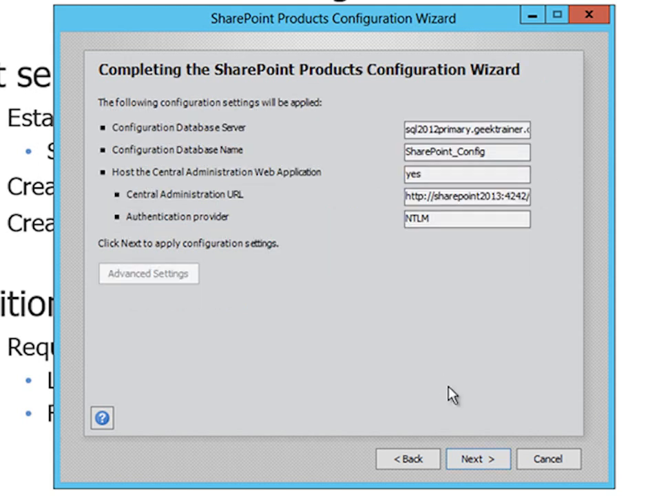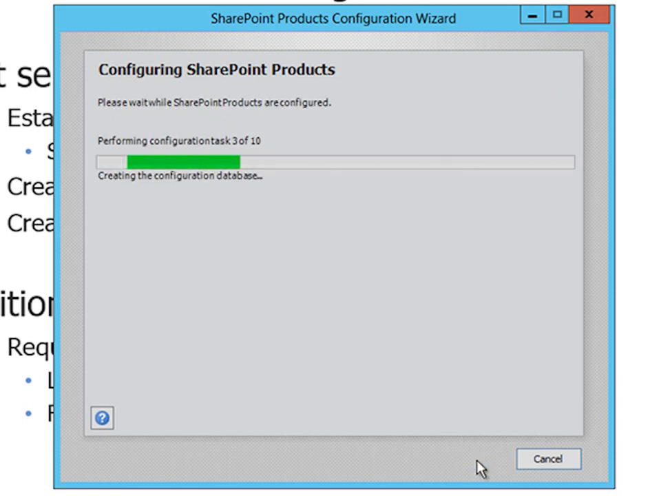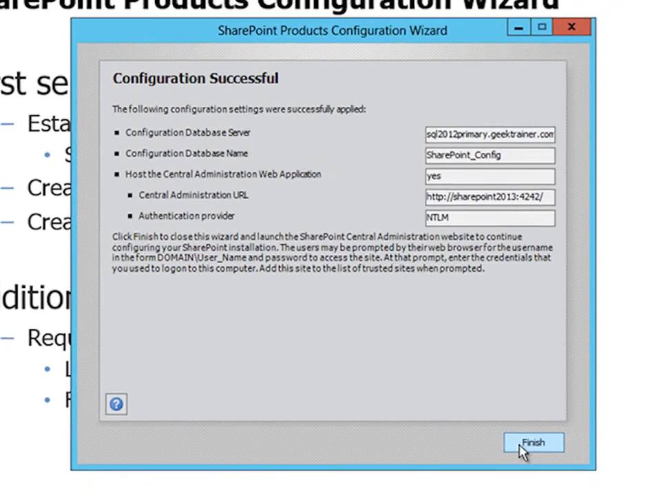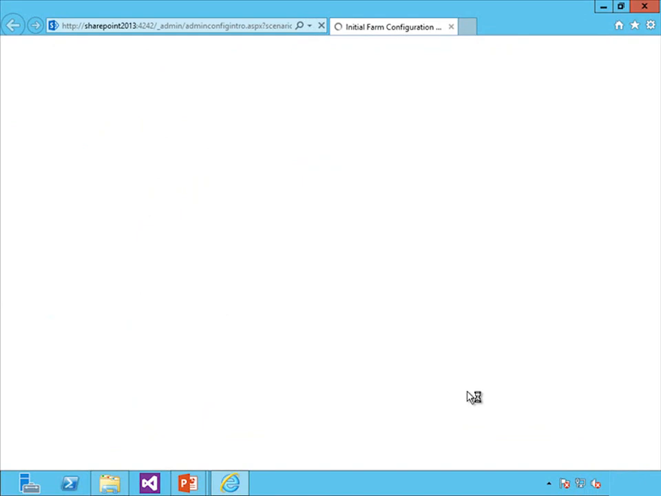I've got the list of everything that it's now about to do. I'm going to click Next, and then once again, with blinding speed, amazing accuracy, and the magic that is video editing, we are now done. I'm going to click Finish, and once I do that, what you're going to notice is that this will then launch the homepage for central administration for me.